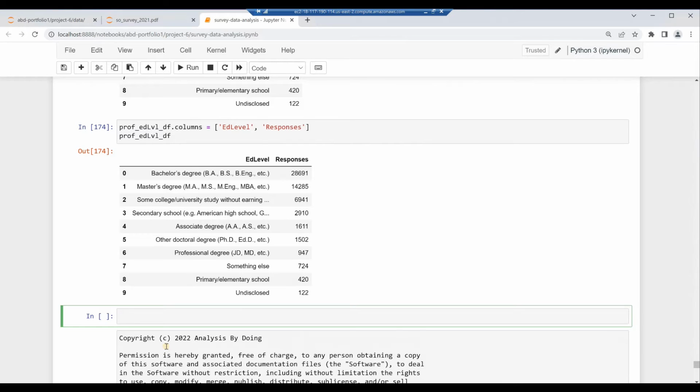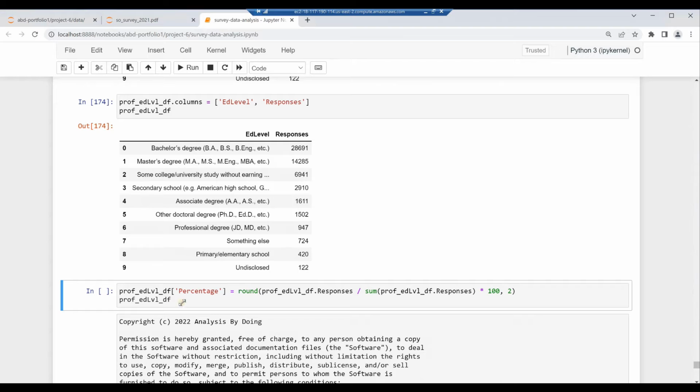Add a percentage column to the prof ed level data frame. Key in the code prof_ed_level_df within brackets percentage equals round within parentheses prof_ed_level_df.responses divided by sum of prof_ed_level_df.responses times 100, comma 2, prof_ed_level_df. Then hit Alt and Enter.